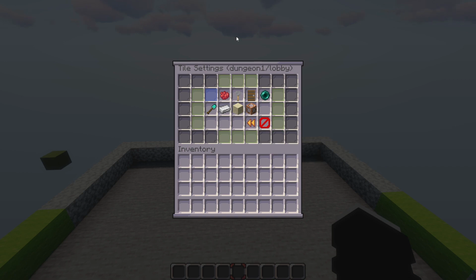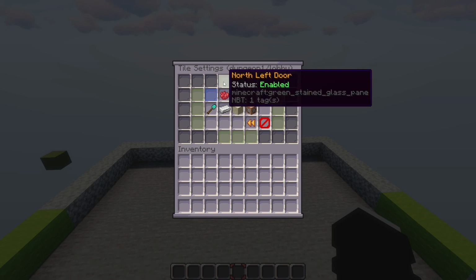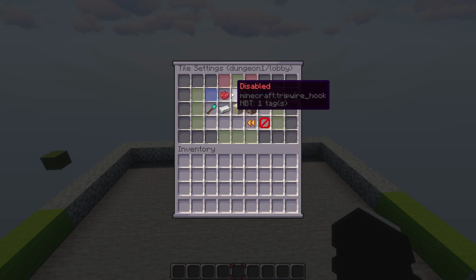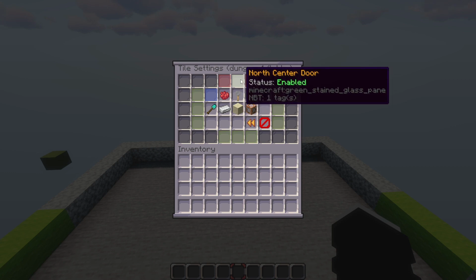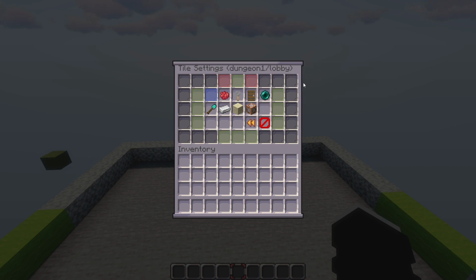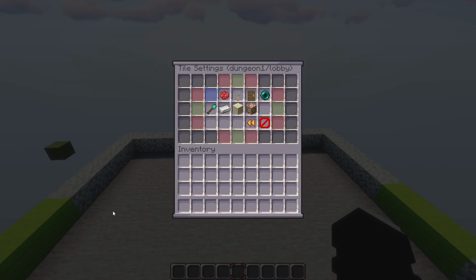Now since our doors are currently located only on the center of each direction, we are going to disable the left and right doors of each side of the tile. So here, the north left door and north right door. And then we leave the center door enabled. And then we will be doing this on all sides as well. After doing so, this should be our end result. And then after, we would want to click the sand block, which is the time per tile.